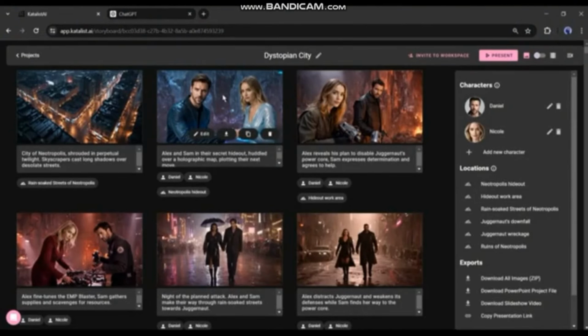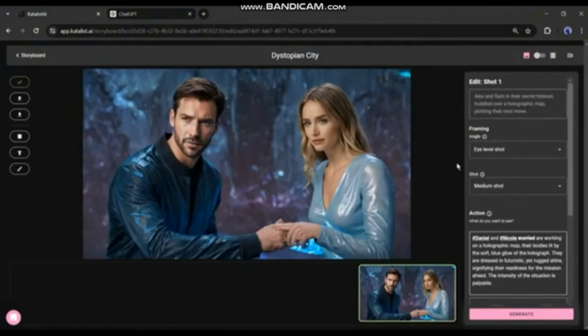I think my second scene also needs to be customized. According to the script, these 2 characters should be working on a holographic map, but they are just holding hands, so we have to customize it.